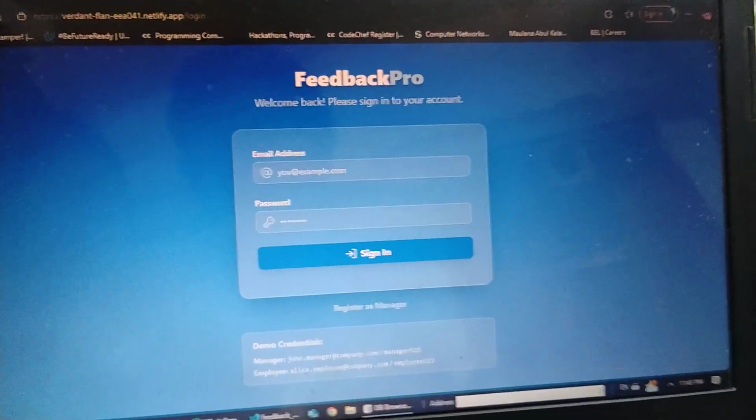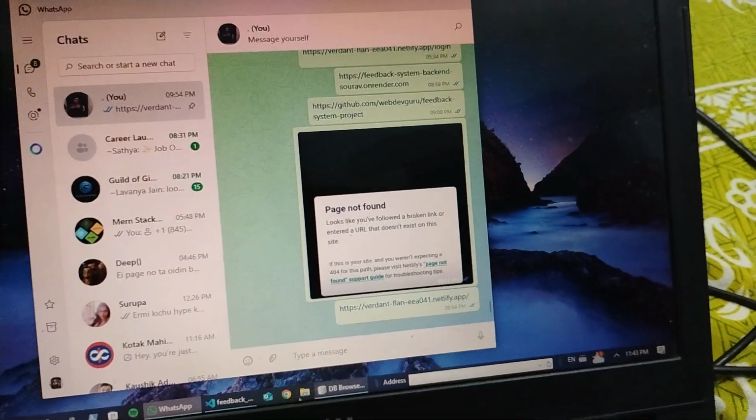Let's deep dive into my code base. Here you can see that my code base is visible to you. I have used two folders to create my project. Here is the front end and here is the back end.